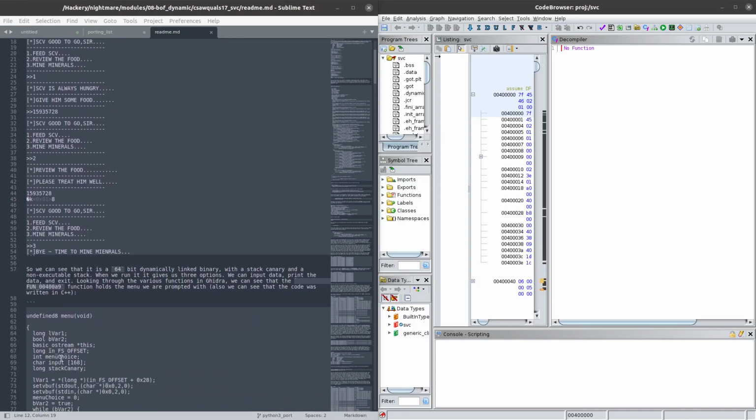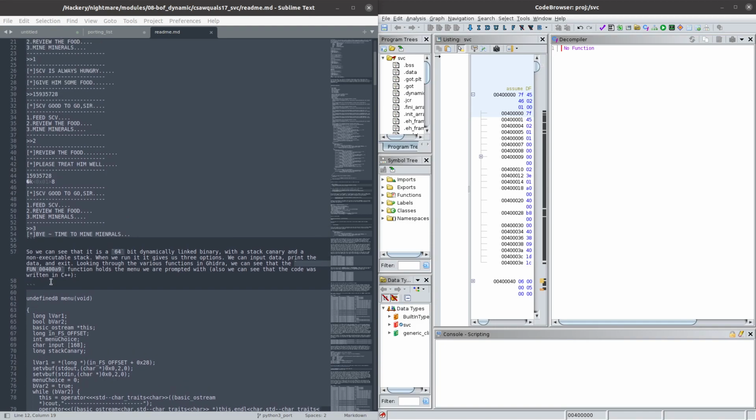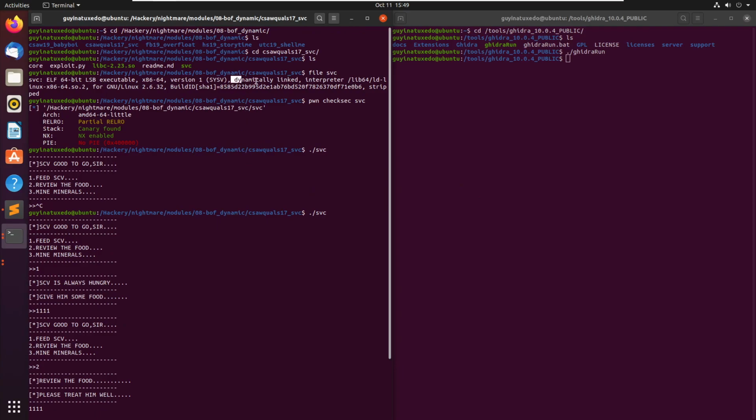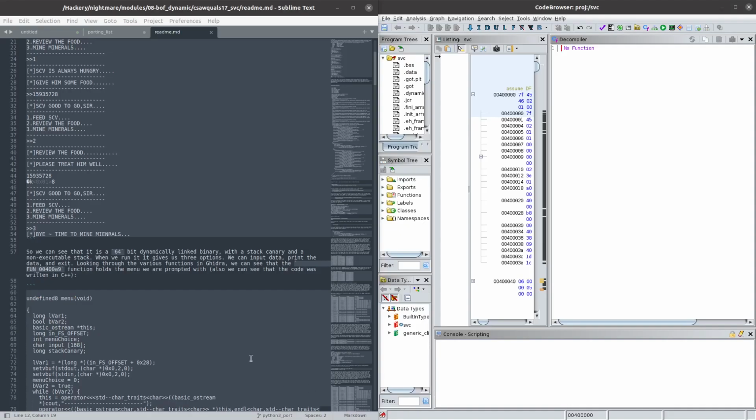Okay, so let's look at this write-up. So we can see that this is a 64-bit, dynamically linked binary. You can see that it's dynamically linked right there, with the stack canary and a non-executable stack. When you run it, it gives us three options. We can input data, print the data, and exit. Looking through the various functions, we see that this address holds the menu we're prompted with. Is that the main function? Let's see.